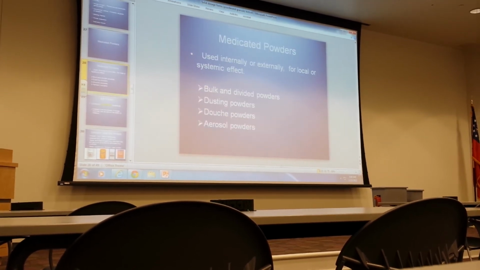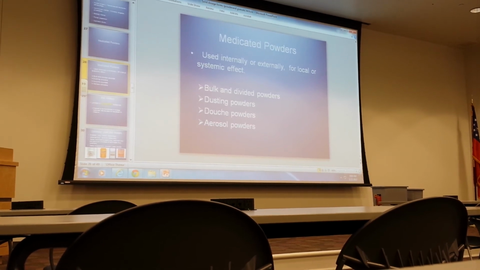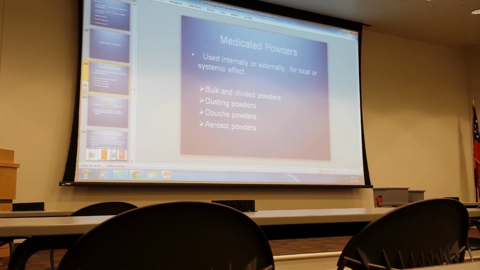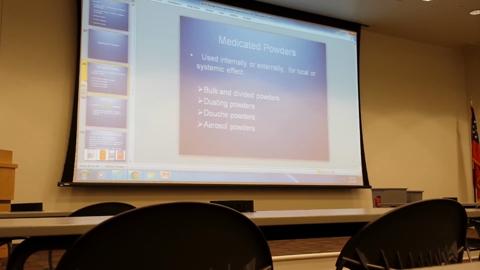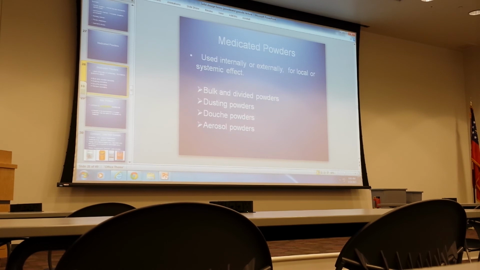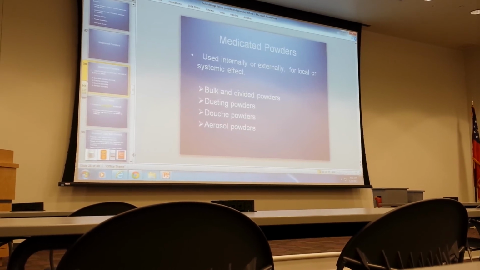So then we talked about these medicated powders. You need to know what their application is. So bulk powder, divided powder, dusting powder. So very basic stuff.